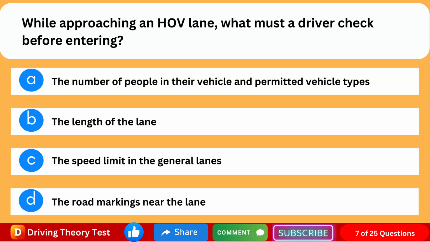While approaching an HOV lane, what must a driver check before entering? Option A. The number of people in their vehicle and permitted vehicle types. Option B. The length of the lane. Option C. The speed limit in the general lanes. Option D. The road markings near the lane.